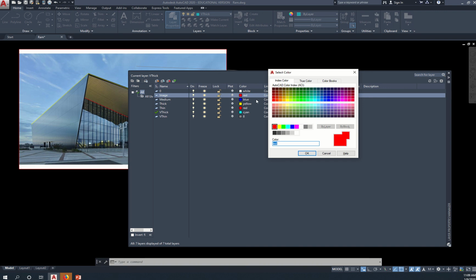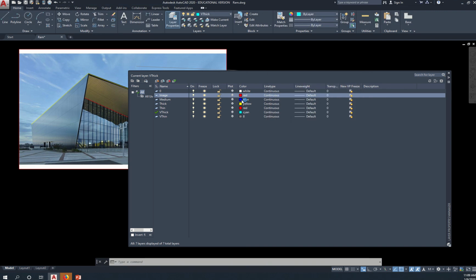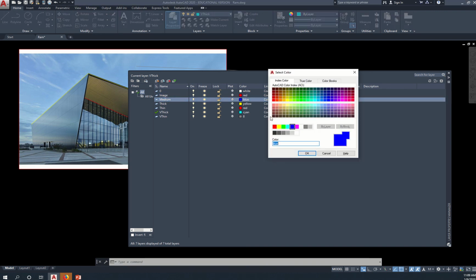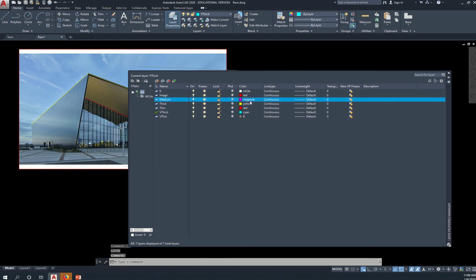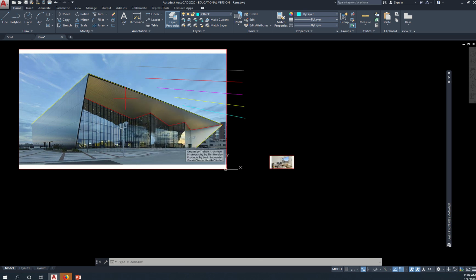Okay? So let's say red. I'll click on red, and that gets assigned here. Okay? So medium, I said blue. Actually, let's change that to magenta and click OK. So medium is magenta, thick is yellow, thin is red, very thick is cyan, very thin is color 8 or gray. Okay, so kindly do that, and then I'll teach you how to change the color properties of each of the lines.